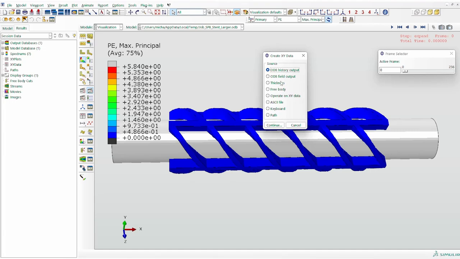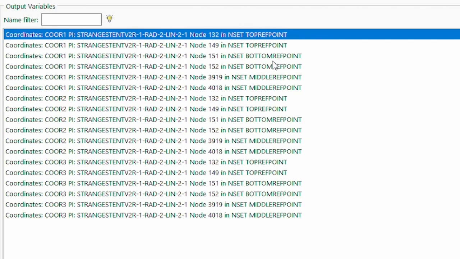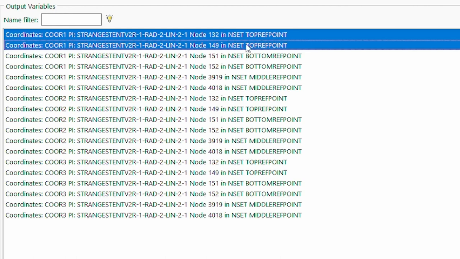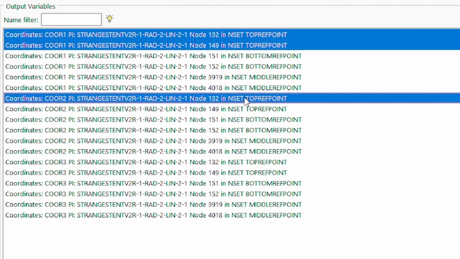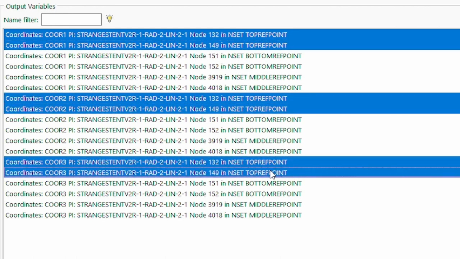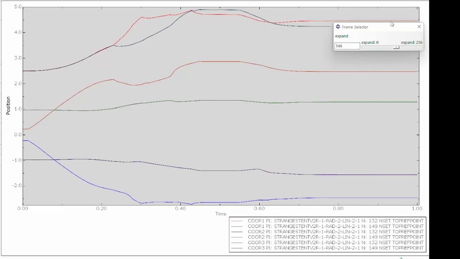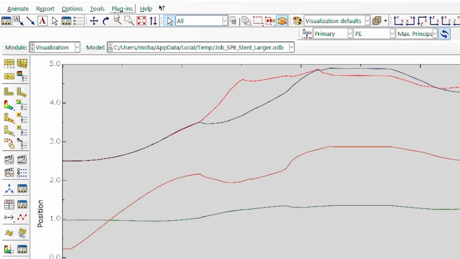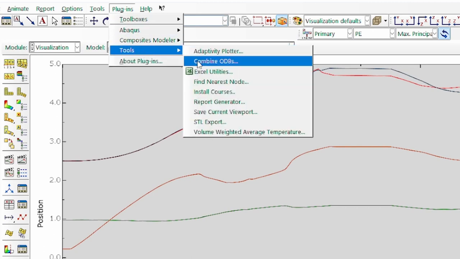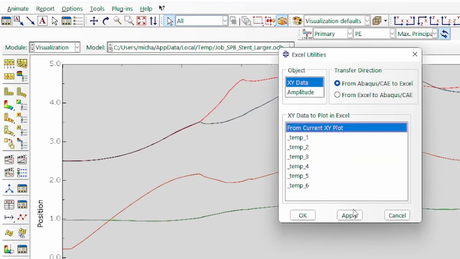So we go to this history output. Now within the history output, we know that at the top end we have those two, so again it's clearly indicated here as the top. So we again go there and go there. So these are the top reference nodes, and we're working with that. So we plot that. So once you plot that, it gives you this expression, this value, and showing what's going on in the result. So we go to plugin tools, Excel utility, current plot.